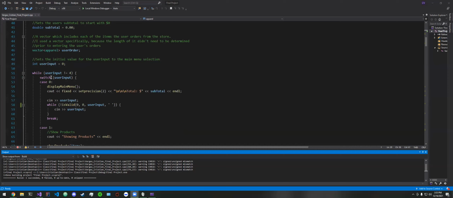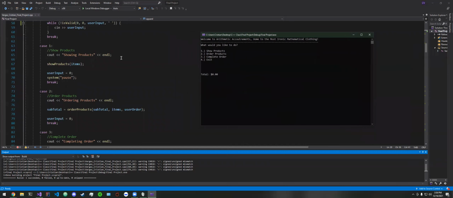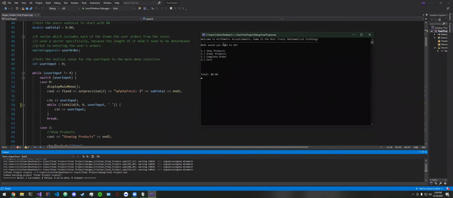And so here I use a switch statement for each case in which the user selects, and this is shown right here in the program. It says, welcome to arithmetic accoutrements, home to the most ironic mathematical clothing. What would you like to do? And there are options 1 through 4.